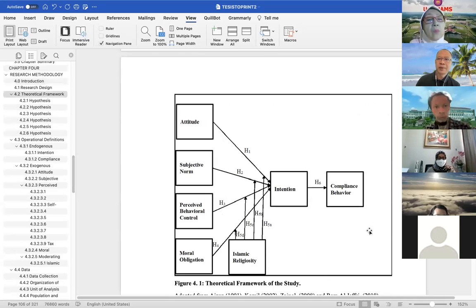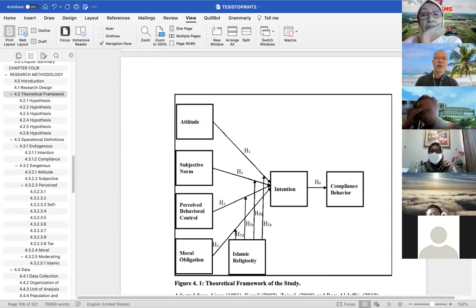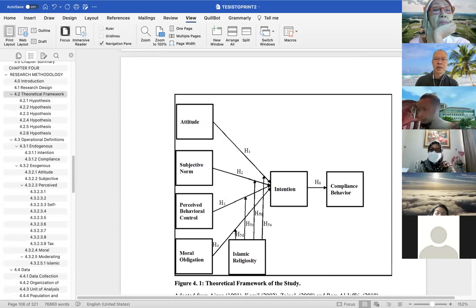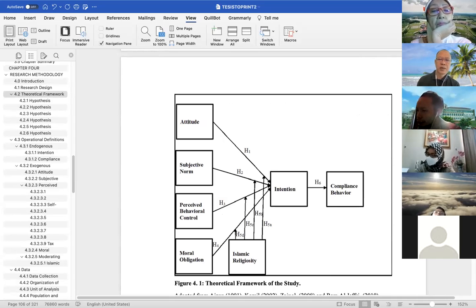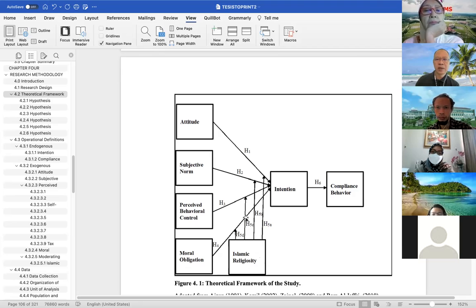This is an example of a theoretical framework based on TPB. Every variable that is included in the theoretical framework must be justified. Why is attitude included? Why is subjective norm included? Why is perceived behavioral control included? Why is moral obligation added as another variable? Why is Islamic religiosity included as a moderating variable? Right, so everything must be justified.